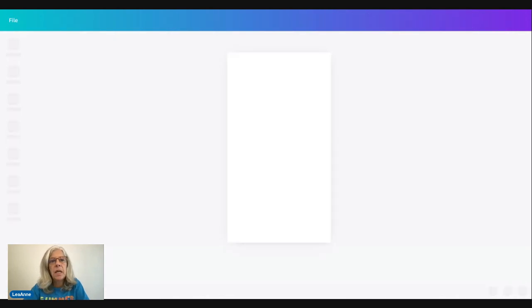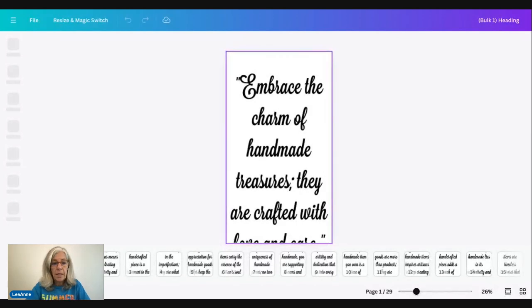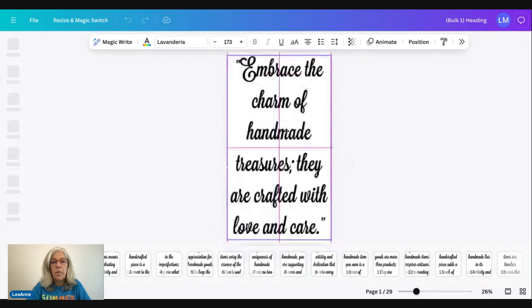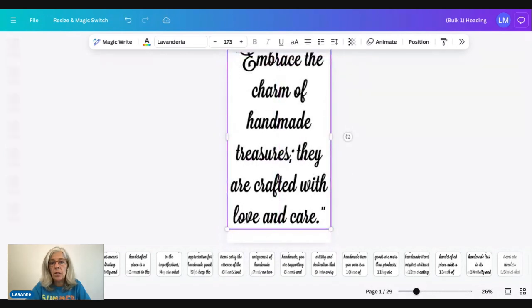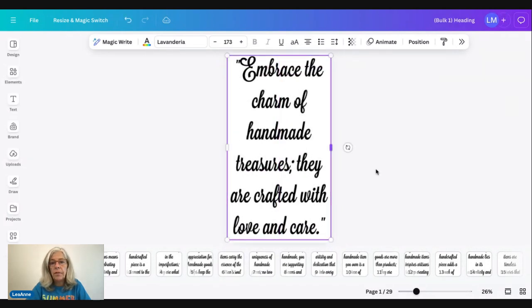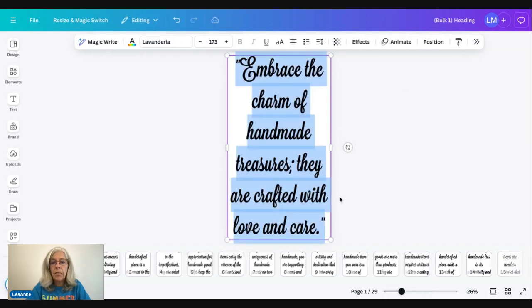it's generating. Very slowly. And this is what I get. So if I come in here, now I have 29 pages, all with a lovely saying on them that I can come in and I can change the background. I can change the size of my font if I'd like, whatever I want to change.